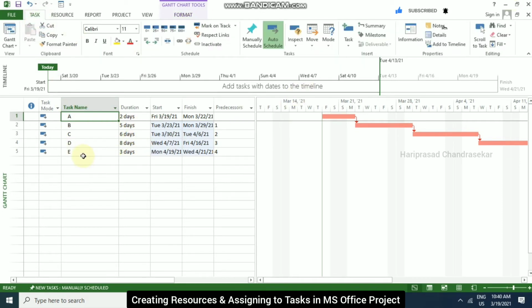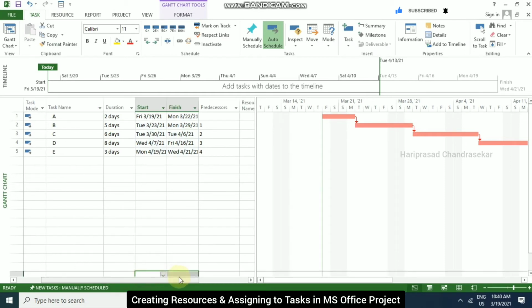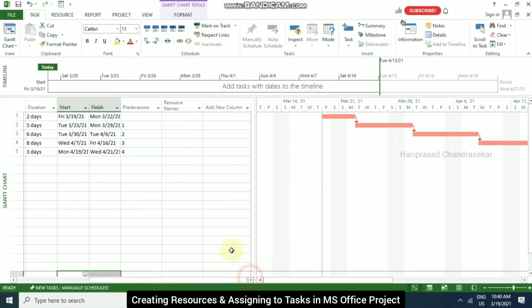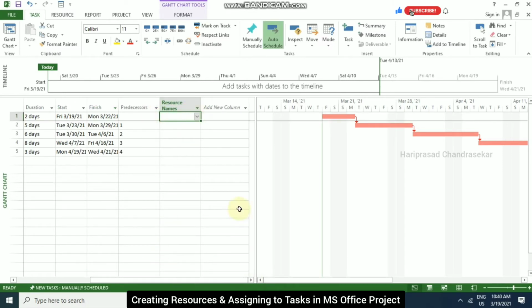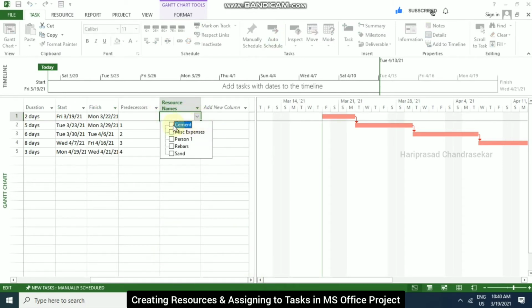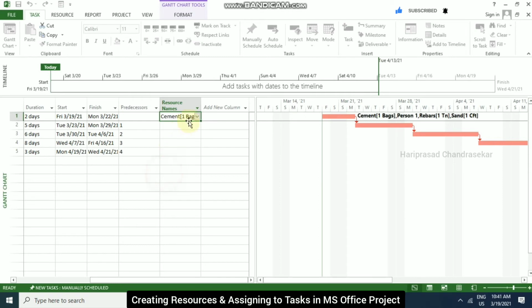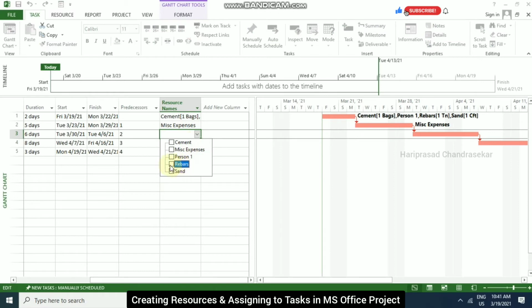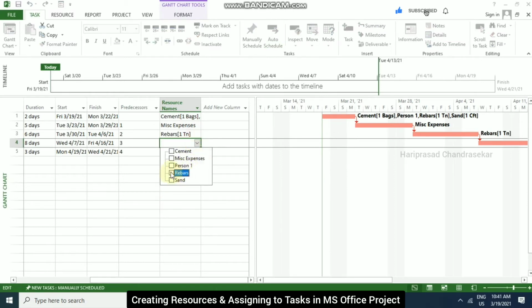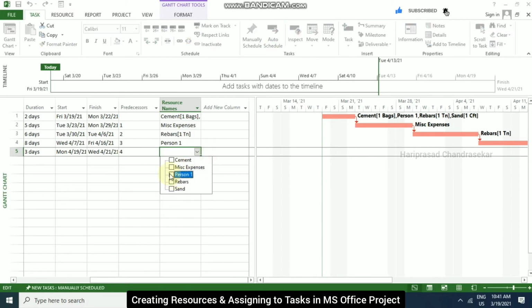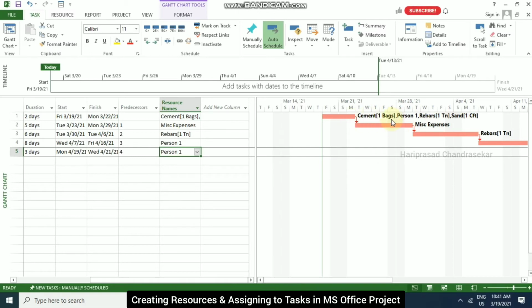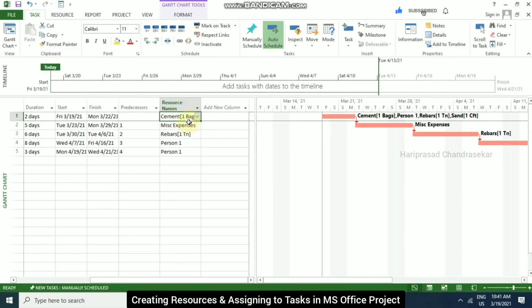Now we can also assign the resources. See, from the resource tab, for the first task I'm just going to take cement, sand, rebar, and also one person. For the second, I'm taking miscellaneous expenses, and for the third I am taking only the rebars. For this one I am going to take person one, and for this one I am also taking person one. Now all the resources that we have assigned to a task will be visible in the Gantt chart also. This is automatically coming as one bag.